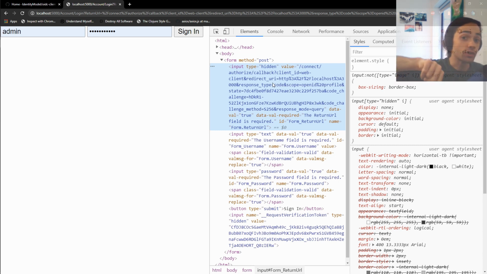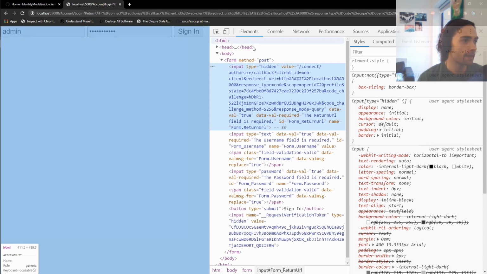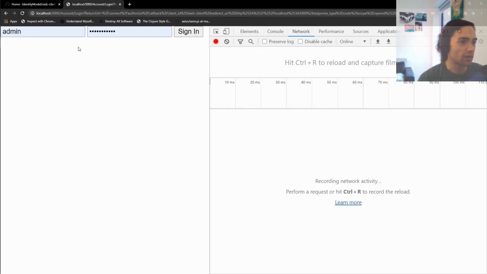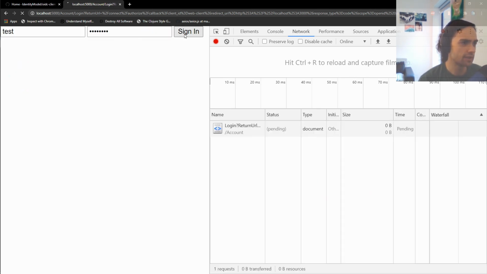Okay. So we go back to the authorize endpoint. We are going to get a code, and then we're going to go back to our Nuxt.js application with the code, and then we'll see what happens. Okay. So I will click on the network tab. The user is test, password. Let's sign in.